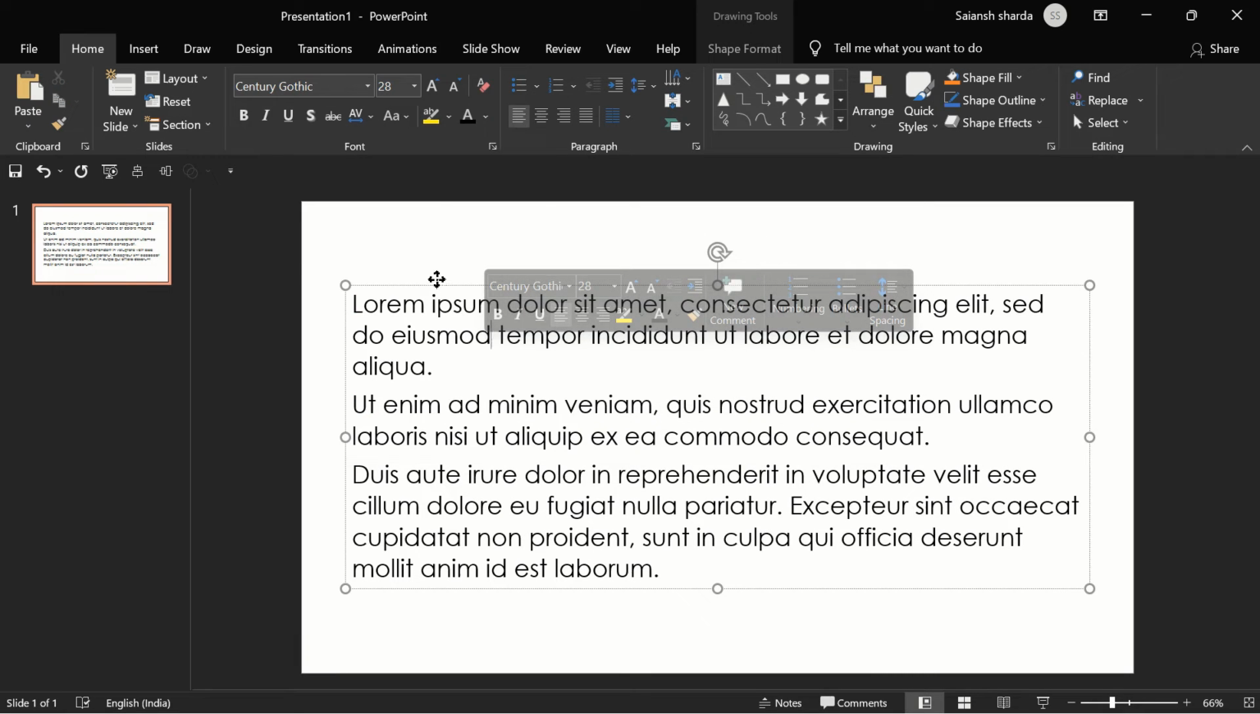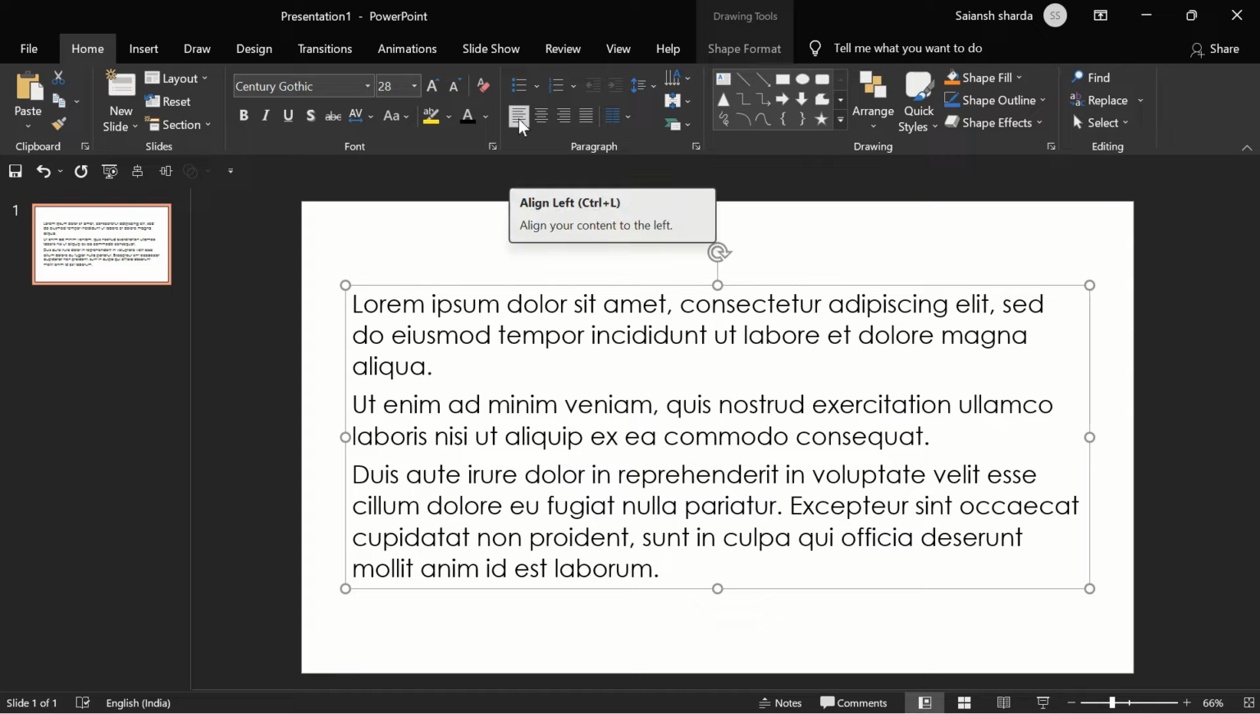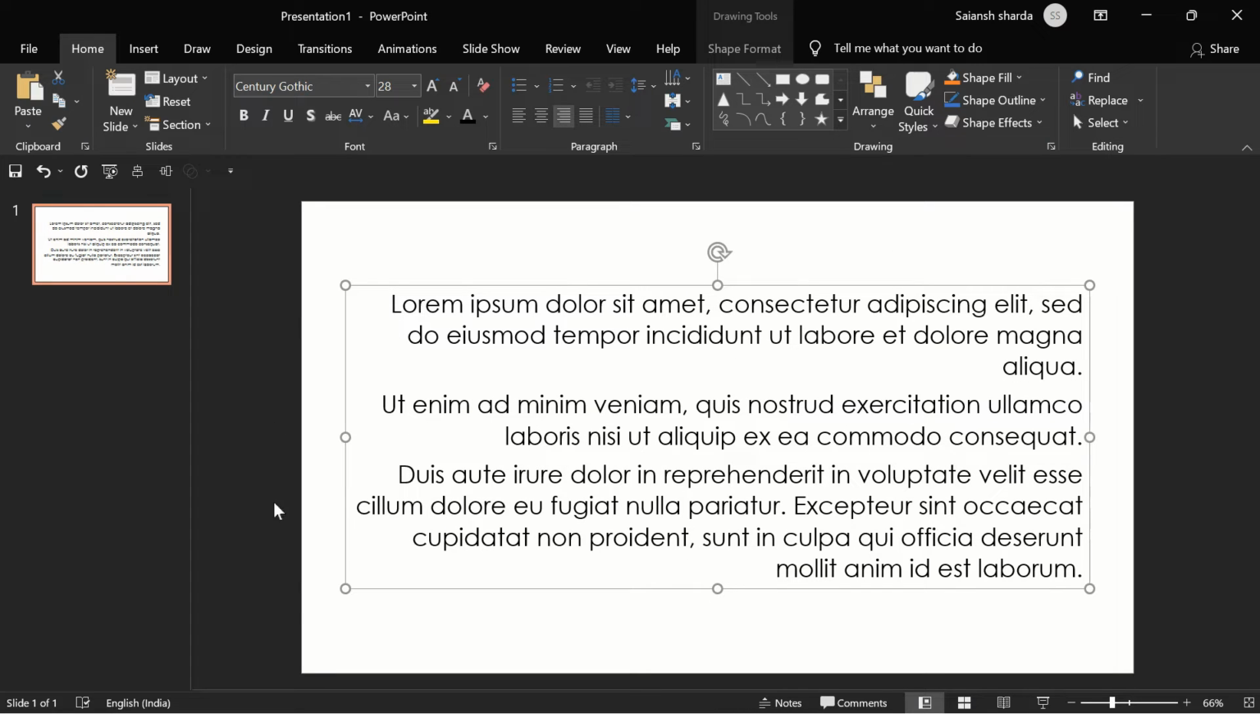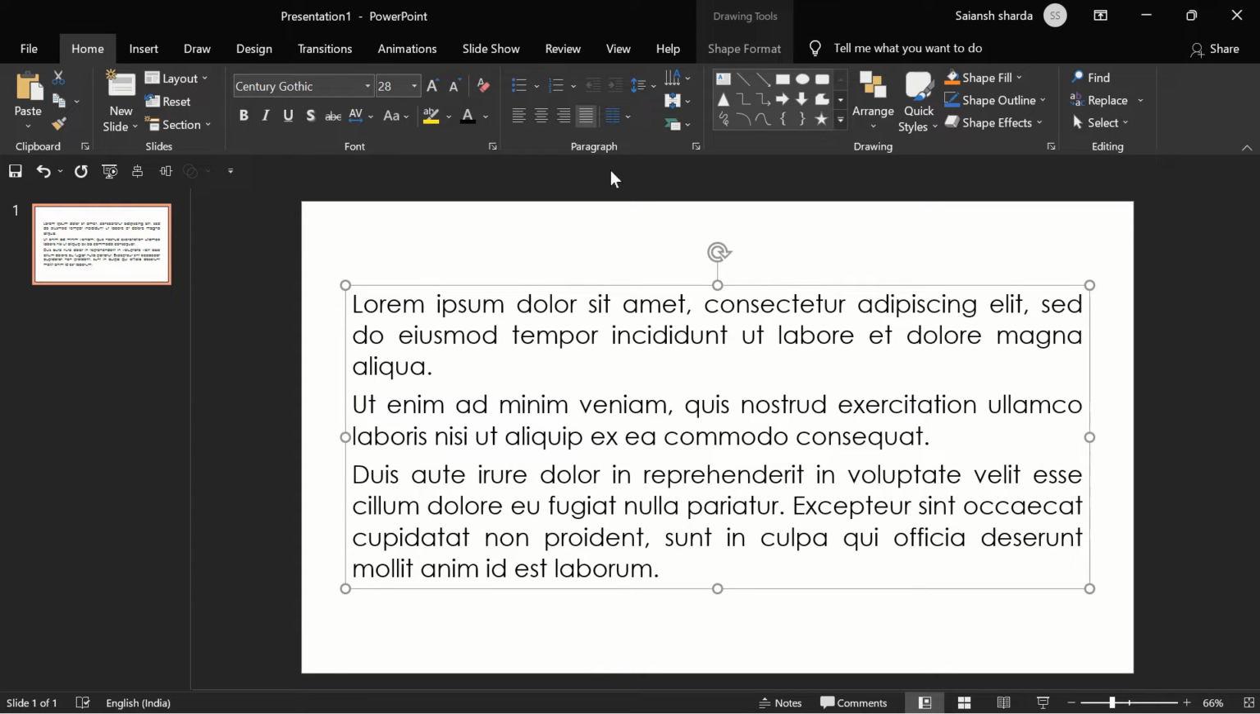Next are left align, center align, right align, and justify. Currently our text is left align. If you click on center align, our text is center aligned to the text box, and if you go to right align, our text is right aligned to our text box. And if we click on justify, it's both left and right aligned. Justify is best for long paragraphs. It just gives a clearer and crisper look to your paragraph. Let me just go back to left align.